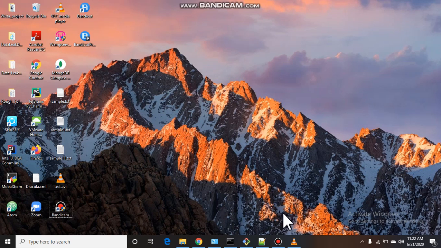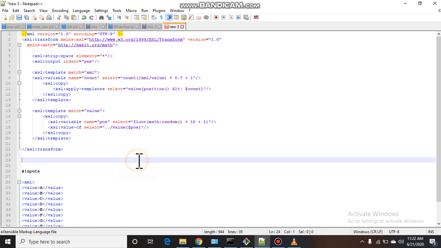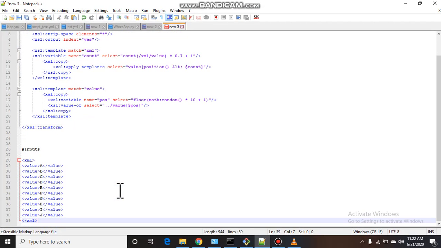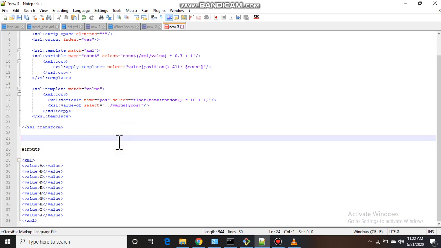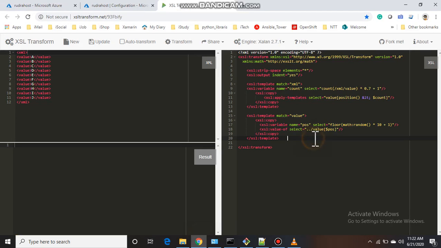Okay, so for that I have one XSLT. Let me first talk about the input XML. This is an input XML, a simple input XML. Here just 10 values have been mentioned. So I have one XSLT here. Let me go to the interpreter. You can see this is the input, this will be the output, and this is the XSLT.